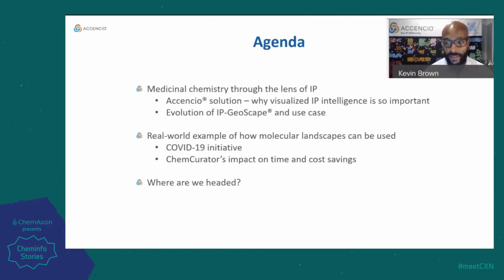From an agenda perspective, we'll go through medicinal chemistry through the lens of IP. You'll notice that we call all of our visualizations lenses. You'll see why in just a few minutes. But we'll talk about Accencio's solution, why visualized IP intelligence is so important, and then really talk about our IP Geoscape lens and some use cases.